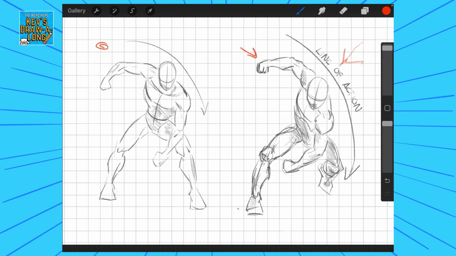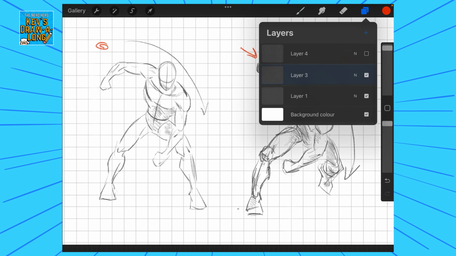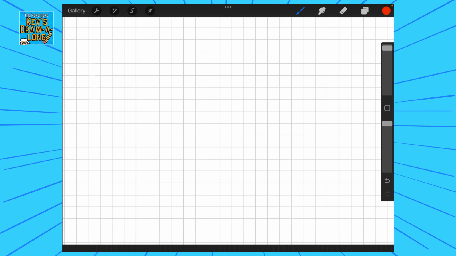So I'm just going to do a quick sketch now. Let's open up another layer. And there. So here's my line of action. That's my line of action right there. So the body, the main curve, is where I'm going to draw my character on. So let's draw that punch. So here we go.